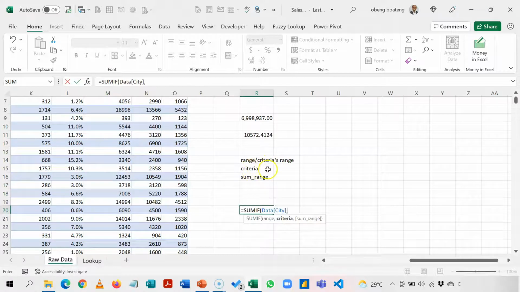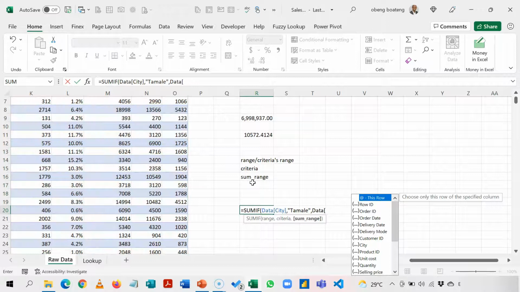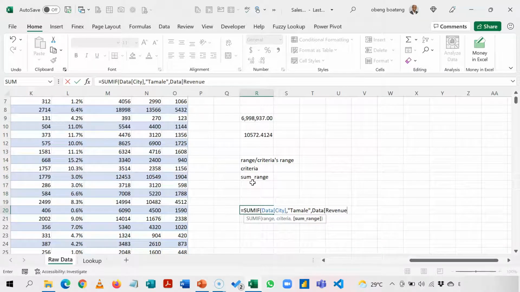In step 2, I'm supposed to provide the criteria, which is Tamale. So I'll bring my double quote and type Tamale. It's not case sensitive, but you should spell it correctly. So opening double quote, closing double quote. Okay, that's step 2. Then you bring your comma, and then the final step is to call the field where we do our calculations, which is revenue. So again, I do data, square brackets, and then revenue. Okay, and then I close this.